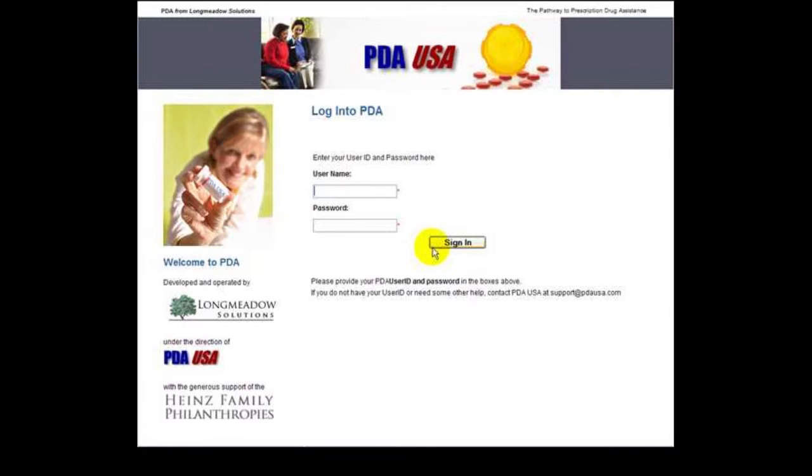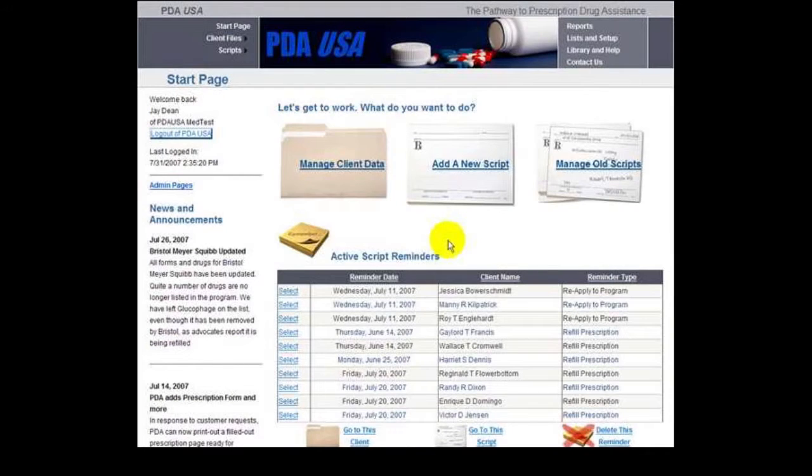Here's a brief demonstration of PDA. As we've said, PDA is a web application by which you connect through your internet browser to the PDA server. You are first connected to this login page. To log in, simply provide your login credentials and click Sign In, and you are connected to the Start page, which is the navigation center for the entire application.